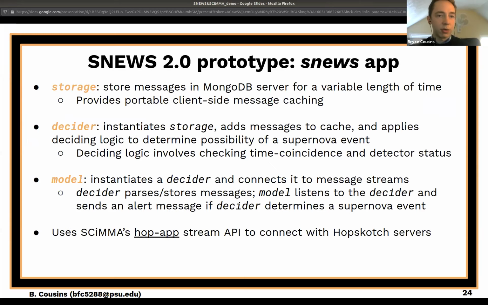So with the SNEWS prototype app, what we have is a method to receive messages, parse them, and then send out alerts. And so the quick architecture rundown is the app has a storage component, which is where the messages are cached locally for the client, which allows the database to be portable depending on if the requirements change for future iterations after the prototype, or if we want to implement a server-side database instead of client. And so it's a basic kind of storage layer.